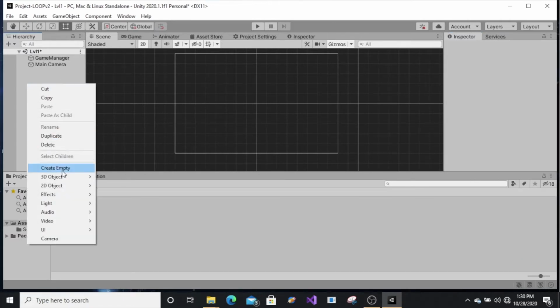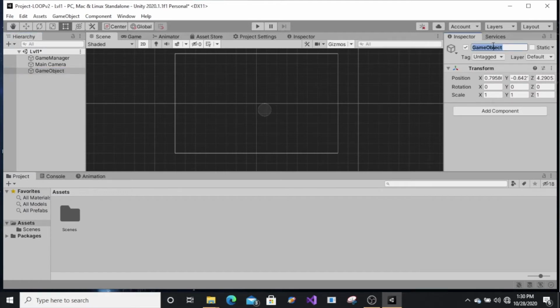Now we need to do the same thing again, so create empty, and we're going to name this one Audio Manager.